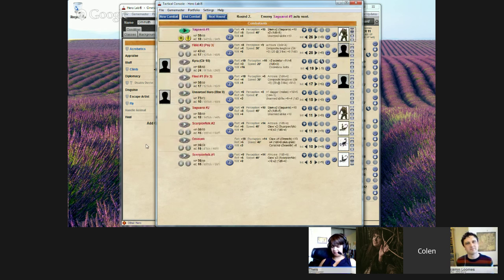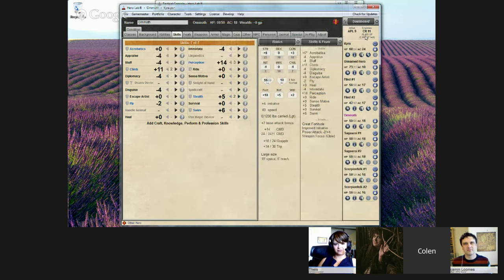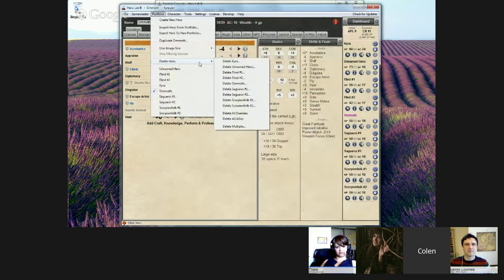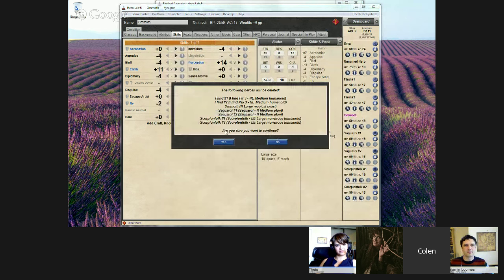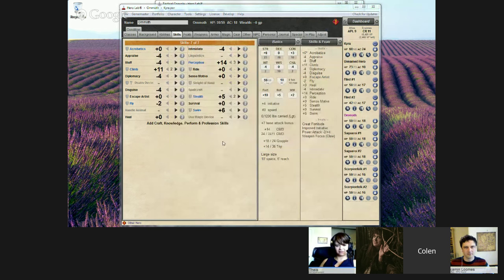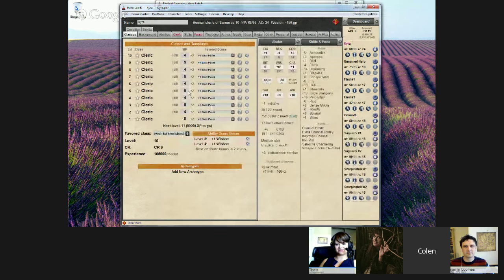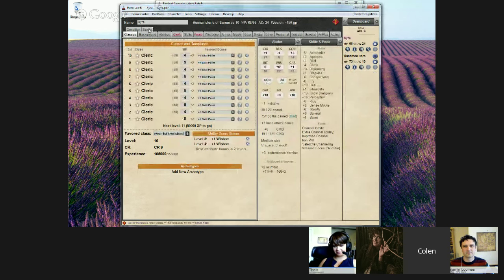Once the combat is over, in the dashboard here, I can see how much XP I should award to the players, and then I can also go to the portfolio menu and delete all enemies at once. And so Hero Lab will just automatically clear out all the enemies, leave only the player characters for me to see, and then I can go on to the next encounter.